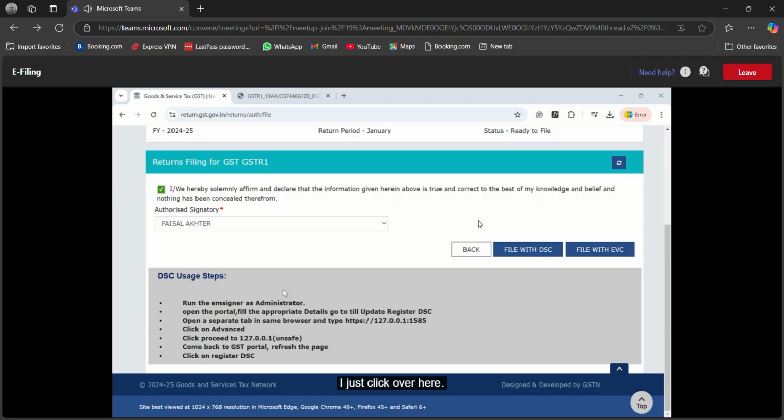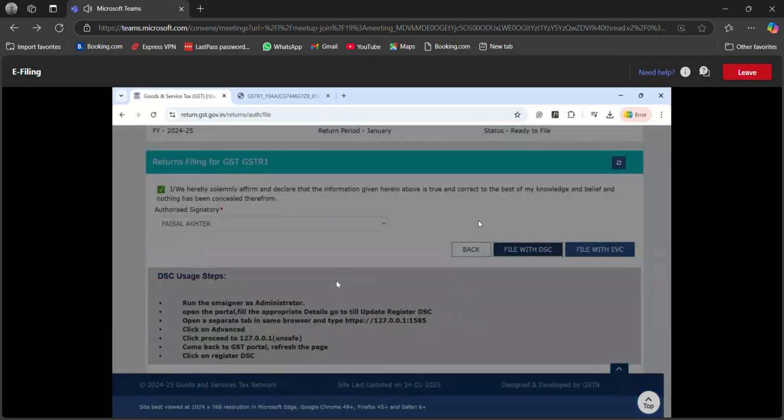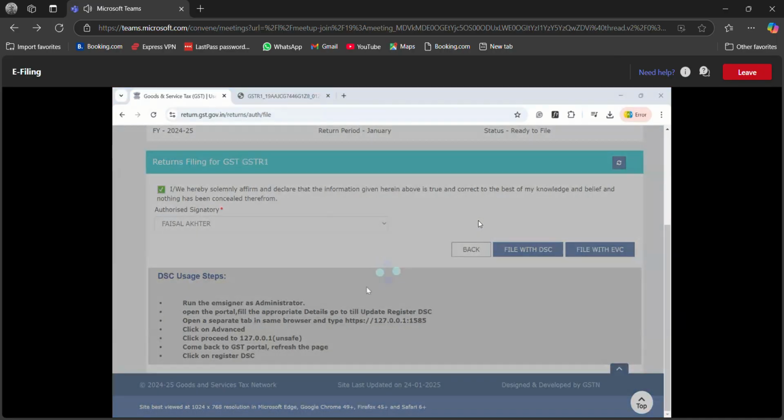I just click over here, file with DSC, proceed. I need to select the person who is required to sign this one. Then I need to provide the PIN, that means the password for this digital signature. I'm providing this one. Then login.